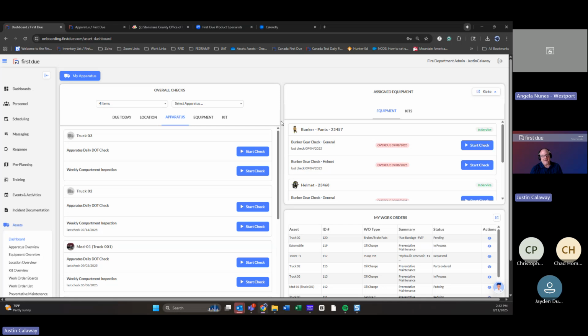We'll wait. Honestly, the assets module is the largest module in First Do.